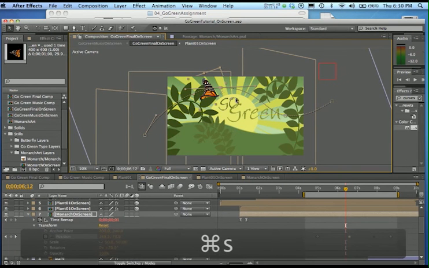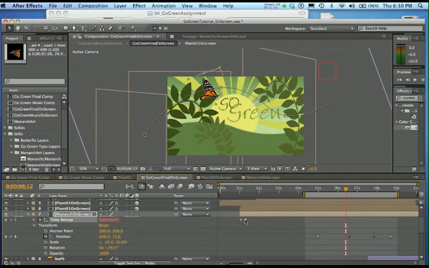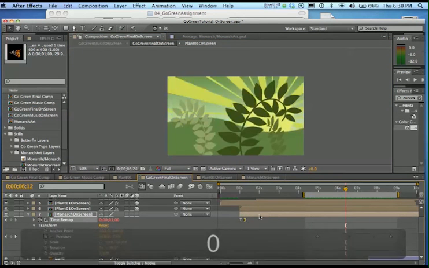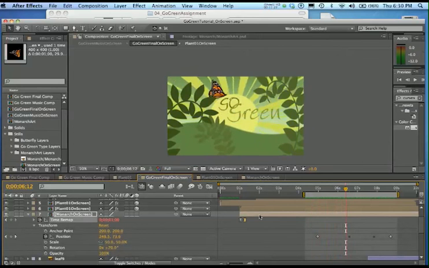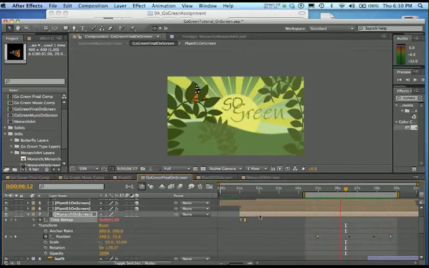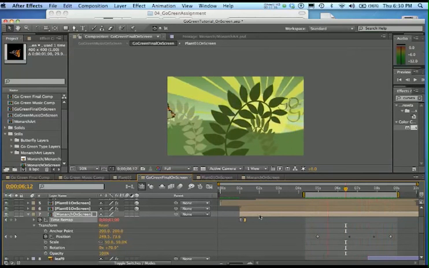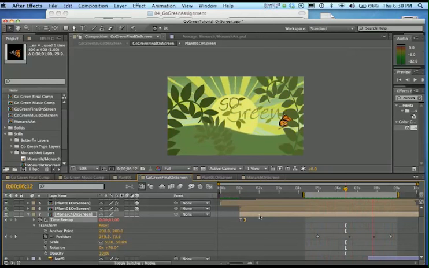Command S to save. Do I want the wings a little bit faster? I'm not sure. I think they might be too fast now. He's had too much Red Bull. That's good, actually. I like that. That's nice. Oh, that's really pretty. We are ready now for the sound and to do the sound.